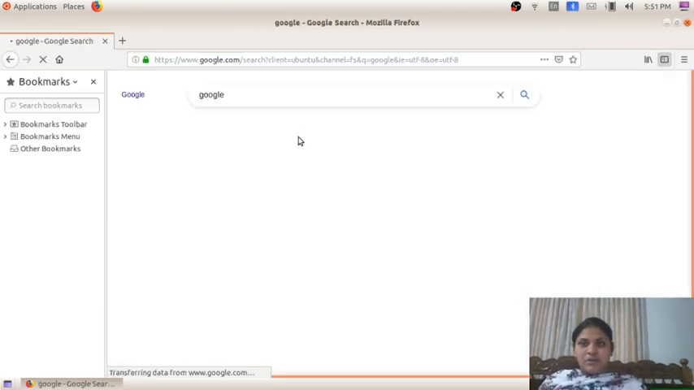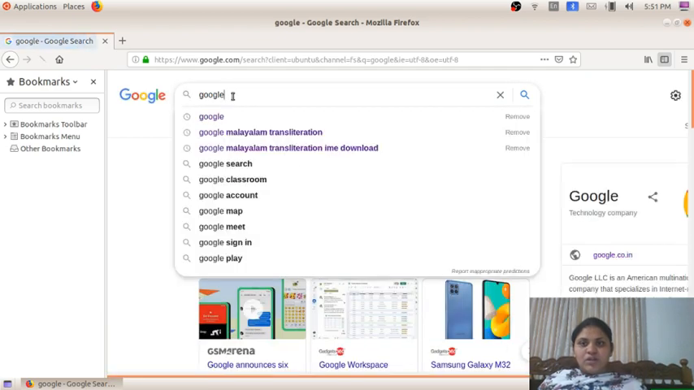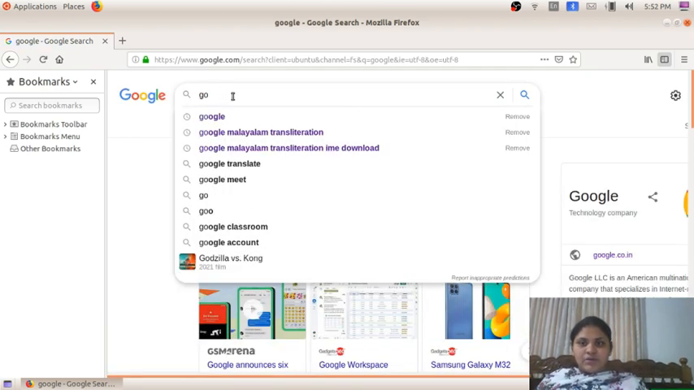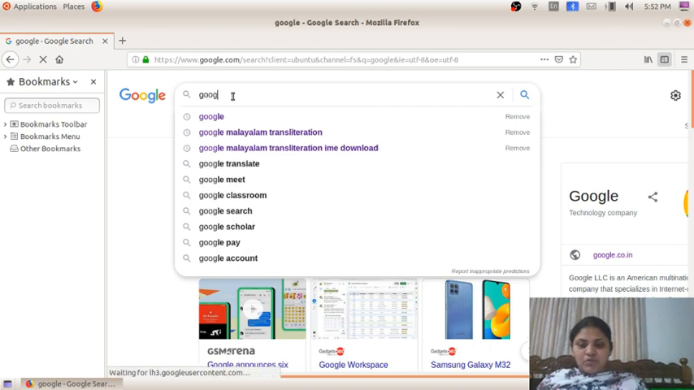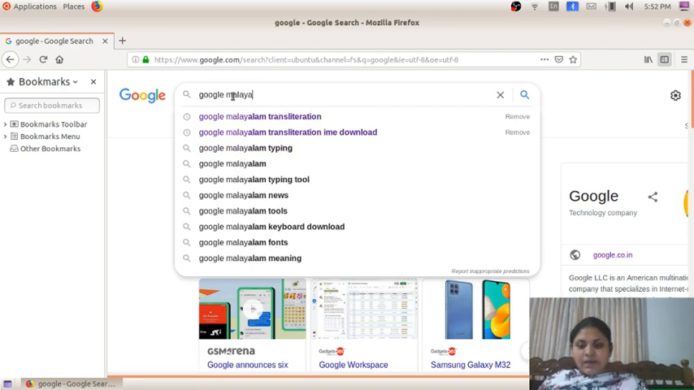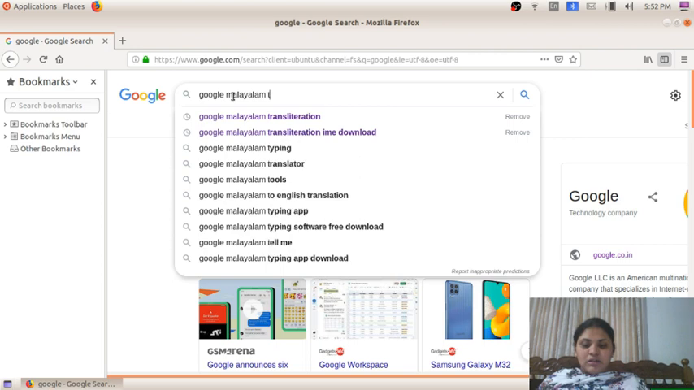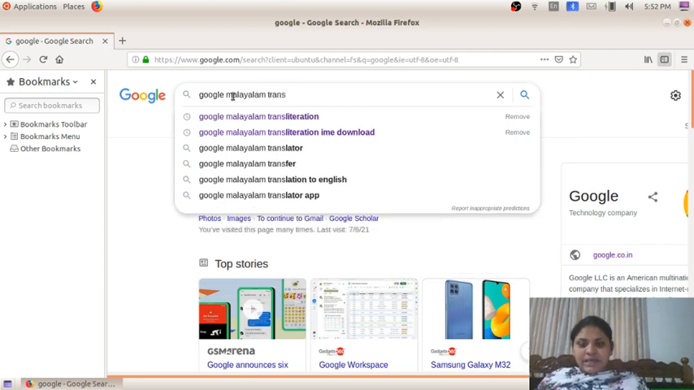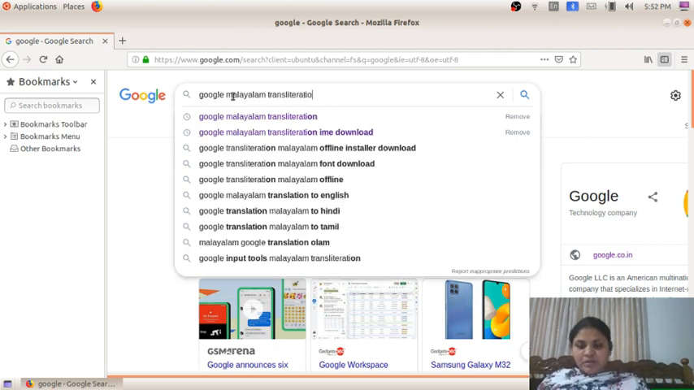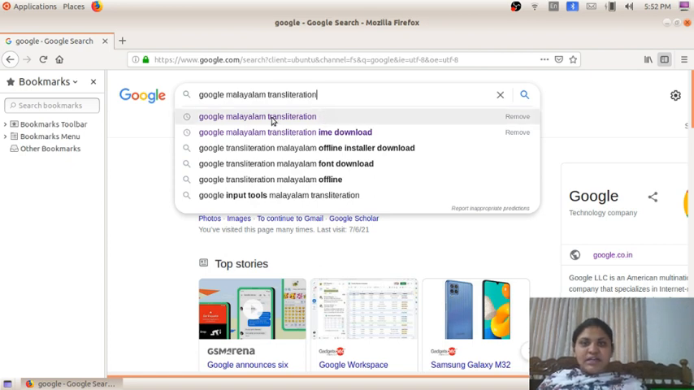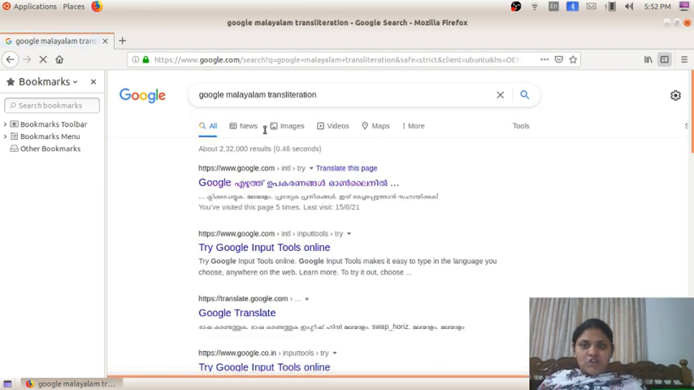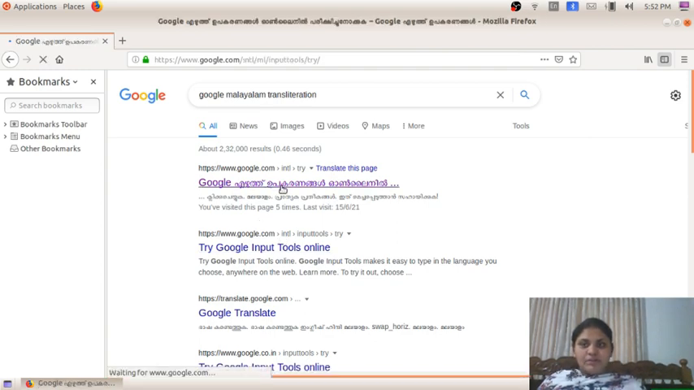In Google, you can search for Google Malayalam transliteration. It is not translation, transliteration. This was it, so take that option. You will get all these search results. You have to take this link. Okay, open the link.